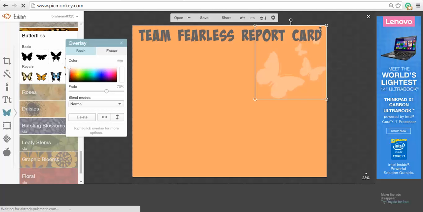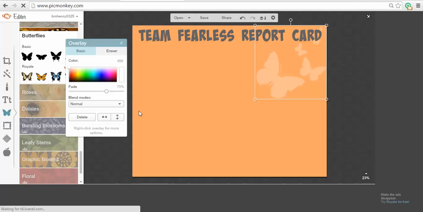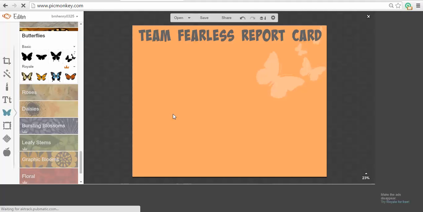I like that better. You can also copy what you've already done. So I've got this box of butterflies already highlighted, so I can hit Control-C, and then I can click off of it and hit Control-V, and it'll paste them.